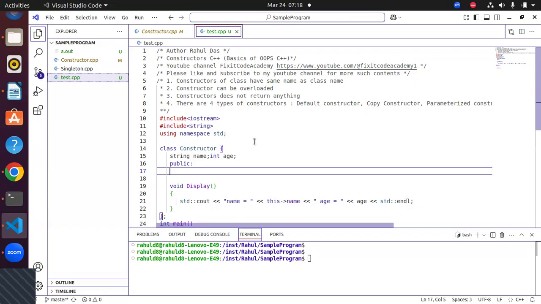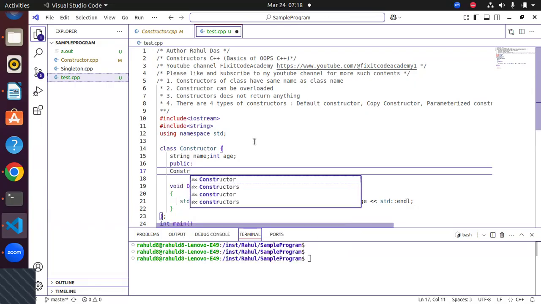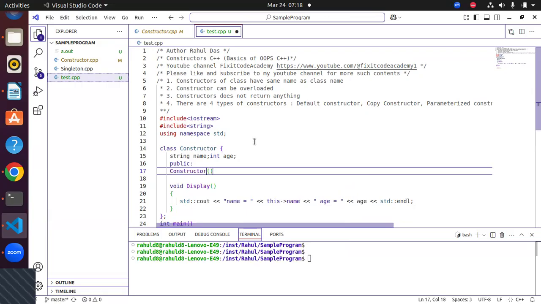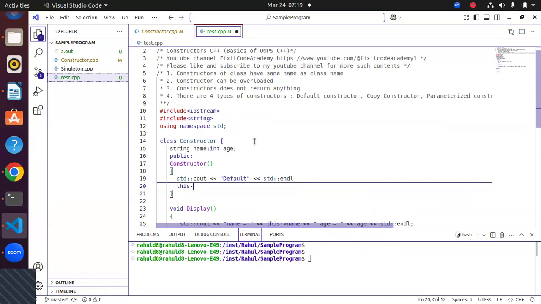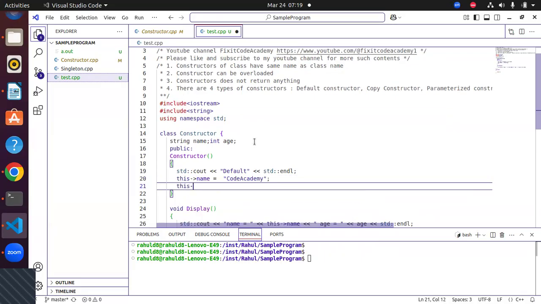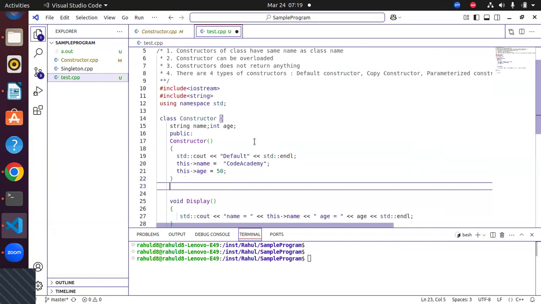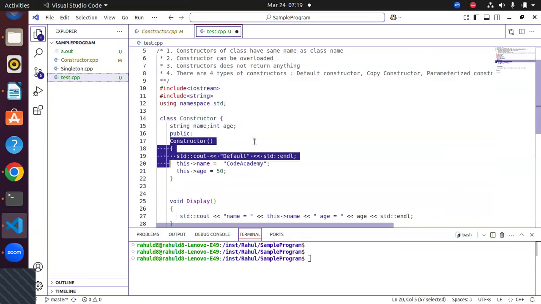I already have some pseudo code written to save some time, so we will continue from there. This is the default constructor. It will not take any argument since it is the default constructor. Let me write "default" here. Then let me assign name is equal to Code Academy, and age is equal to 50, let's say. So this is how a default constructor looks like.